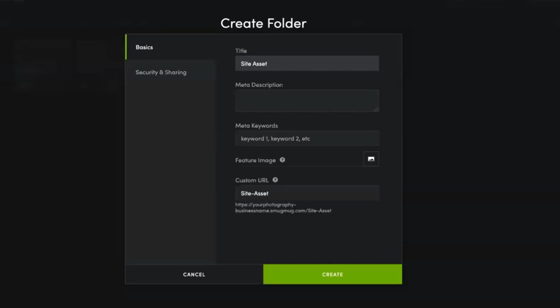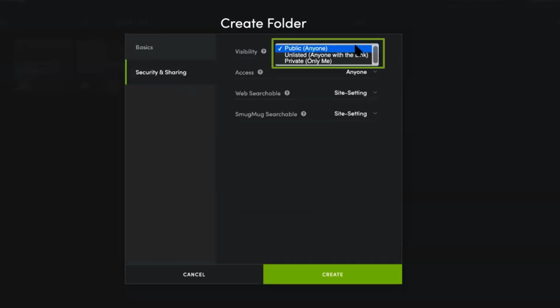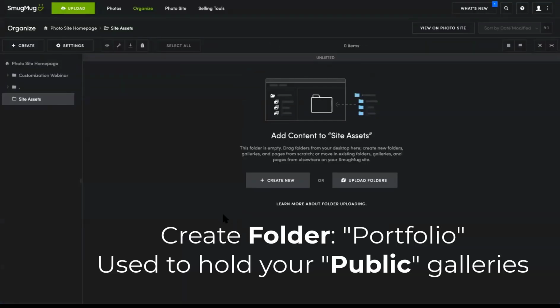Next, we need to change the visibility setting from public to unlisted. So we click the Security and Privacy tab and toggle the visibility setting from public to unlisted. Then we'll click Create. Next, let's create a folder to put our portfolio galleries into.